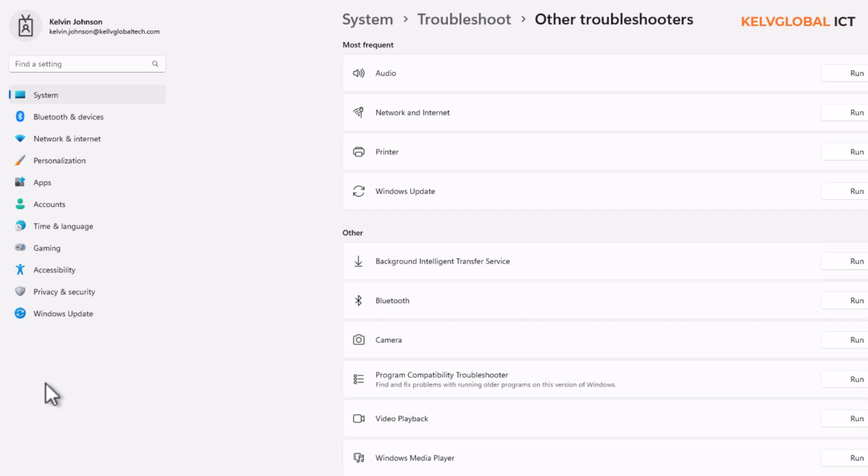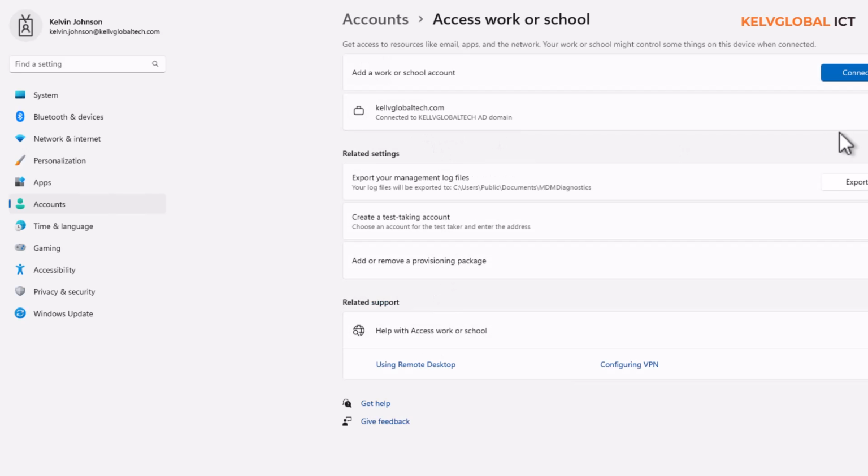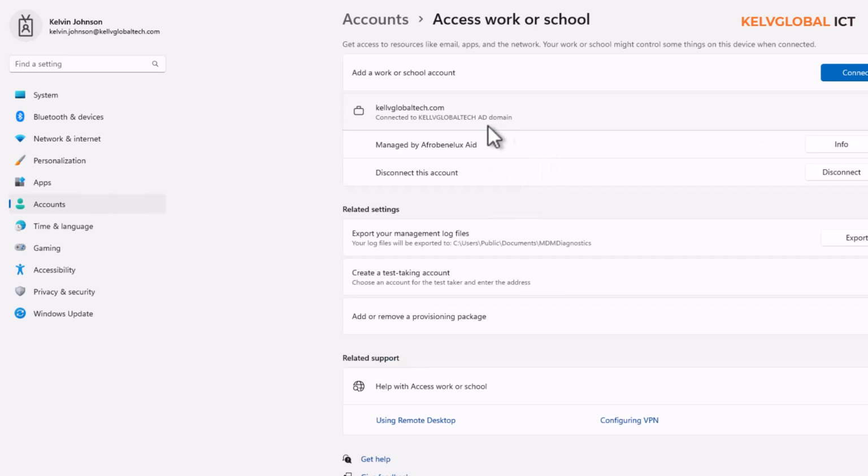In settings, for example, I can go to Accounts. Under Accounts, you can see I have my access work or school account. Here you can see that this device belongs to a domain. It's connected to the Kelv Global Tech Active Directory domain, and you can decide to disconnect. It's also being managed through Azure Active Directory, that is your Microsoft infra.